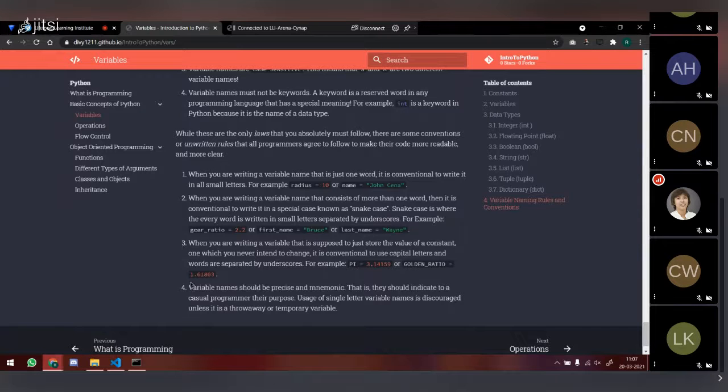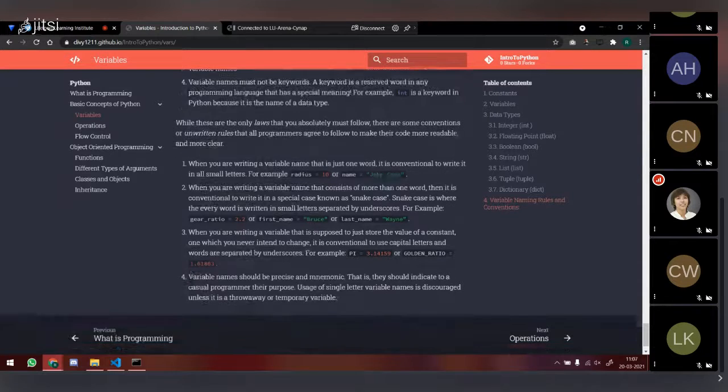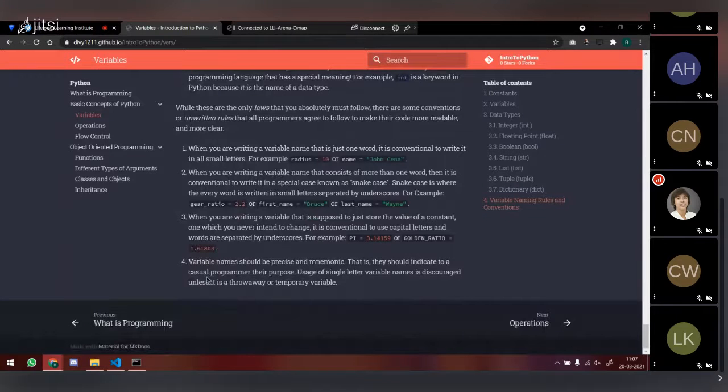Of course, if you wanted to, you could use small letters as well, but it's nice to follow these conventions. And lastly, it's good practice to write variable names that are mnemonic, which means that they should indicate to a casual programmer their purpose. So using single letter variable names is discouraged, and usually you should only use single letter names when it's a throwaway or a temporary variable.